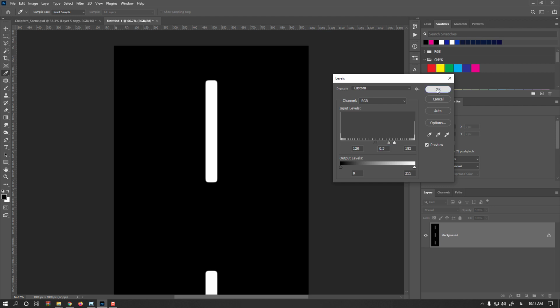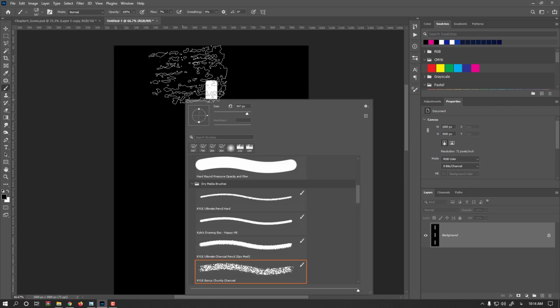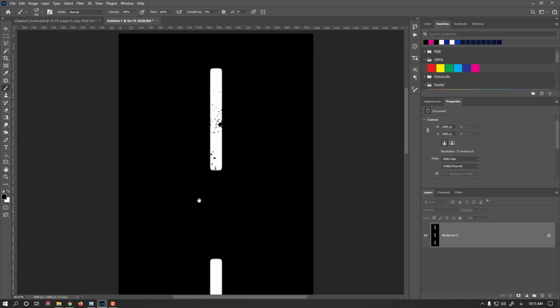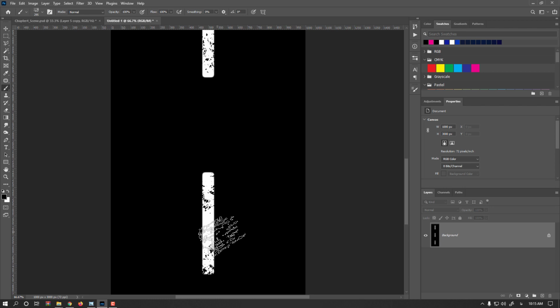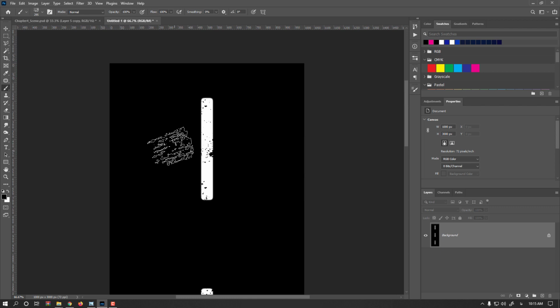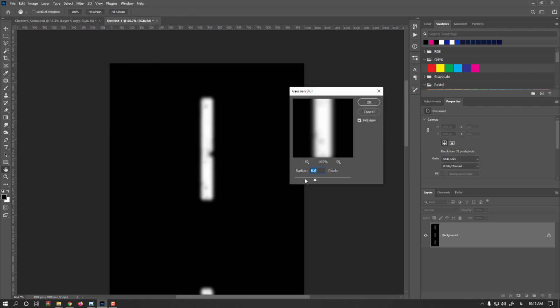All right. And maybe a bit imperfection. So brush, black color, and something like that could be fine. Allow me to check. Maybe, yeah. Just create some variation, decay of the paints. Again, filter, blur, Gaussian blur, this time less value, something like that could be fine.